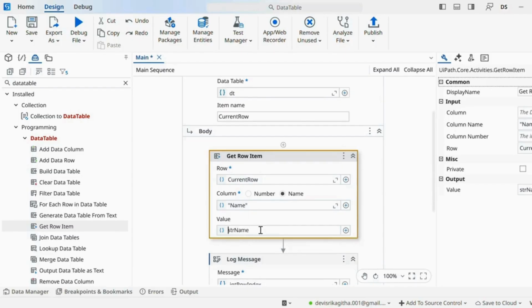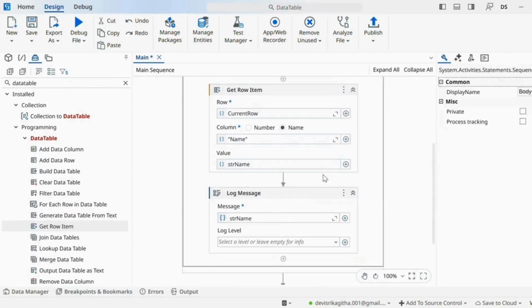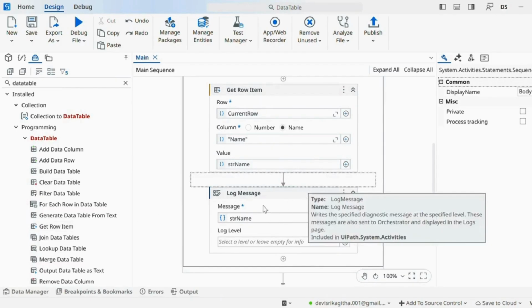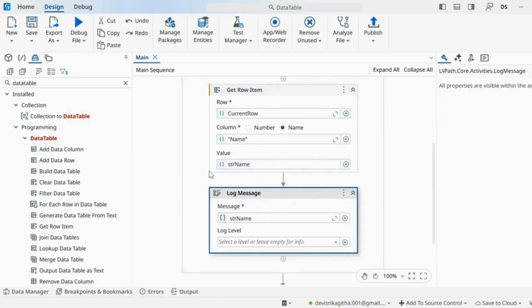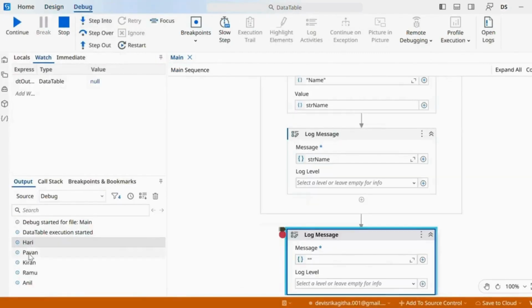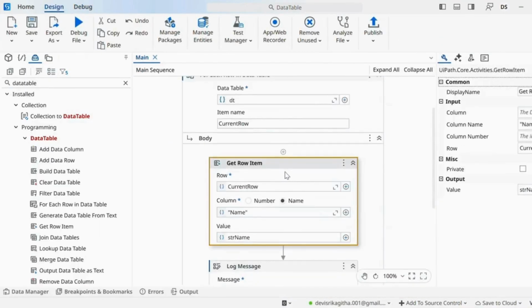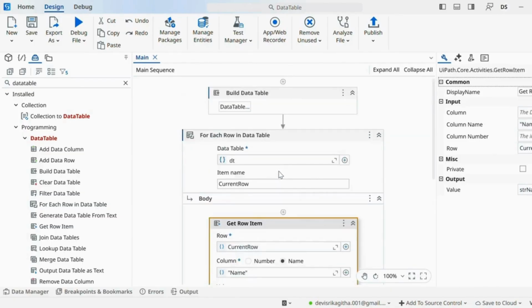Then I'm going to log this value. So if I run this process, for each row it will log the name of the employee. So it extracted all the names from the data table. Basically we can use get row item inside the for each row in data table or outside the for each row in data table.